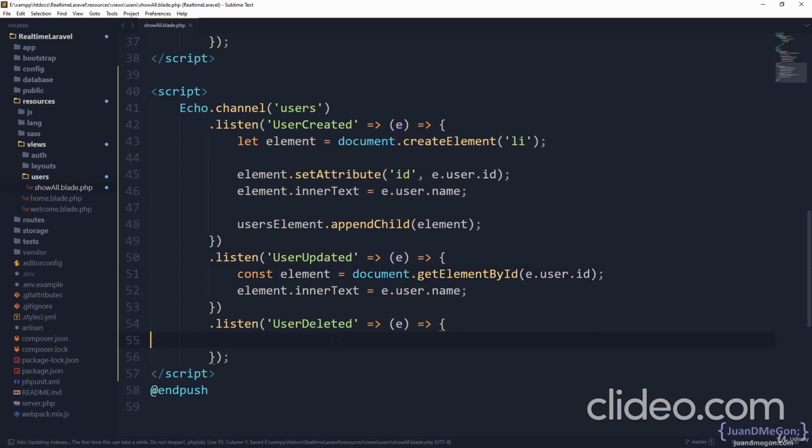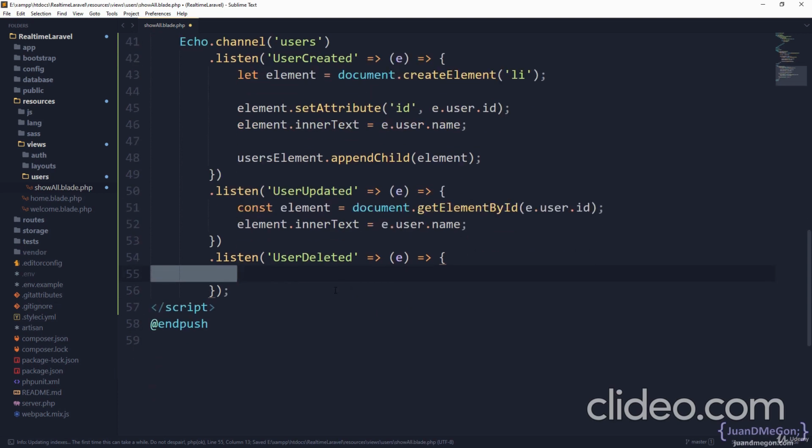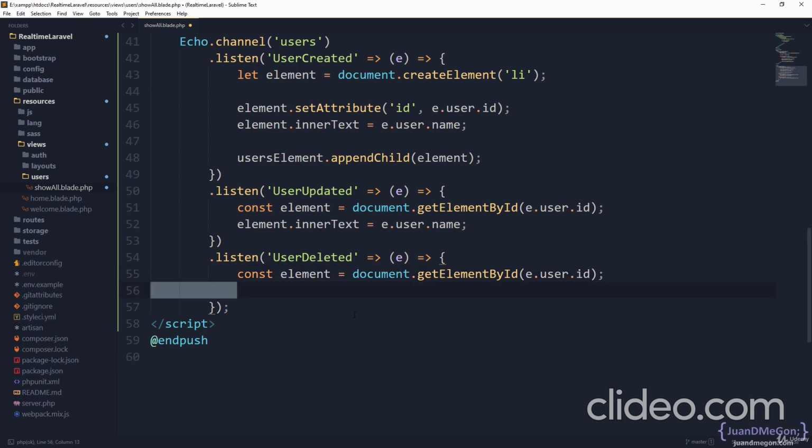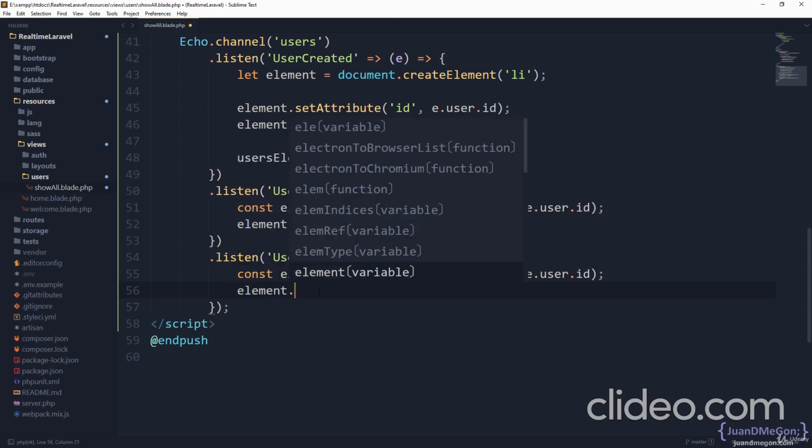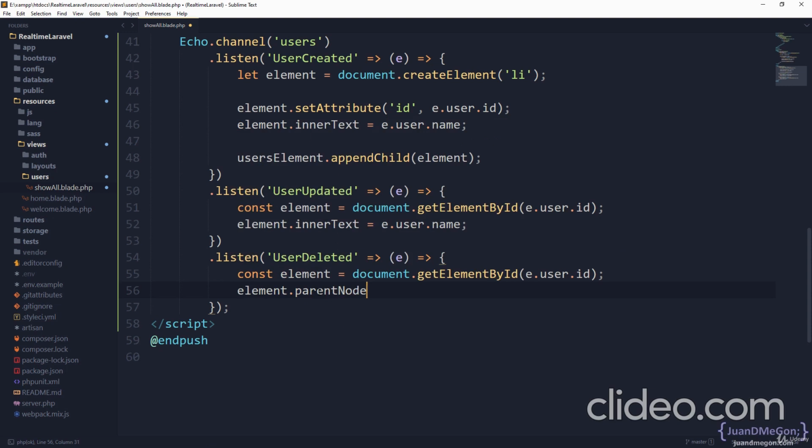And finally, but not less important, we are going to remove the element from the list. So once again, we obtain the element based on the ID, but this time we are not going to change the text. We are going to completely remove the element. So we use the element to obtain its parent using the parent node, and then from the parent node we call removeChild, and send the child that we want to remove.